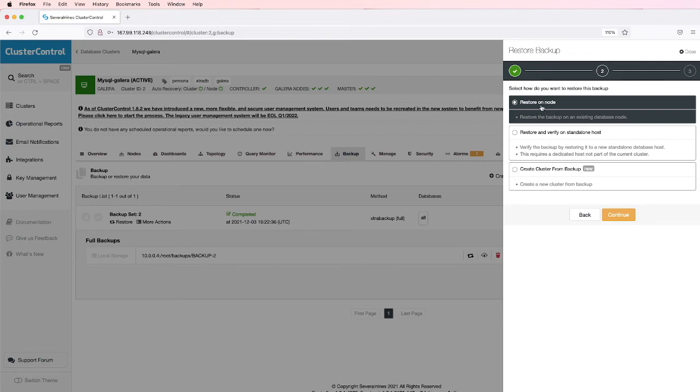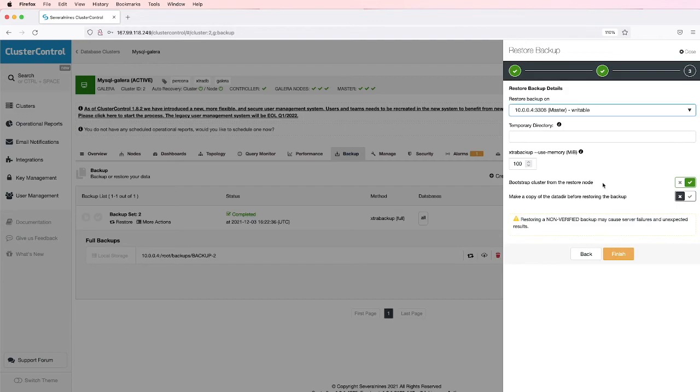For the Galera restore, we will first demonstrate the restore on the same node option. For this option, the backup will be restored on one of the nodes in the Galera cluster, and that node can then be used to bootstrap the entire cluster.